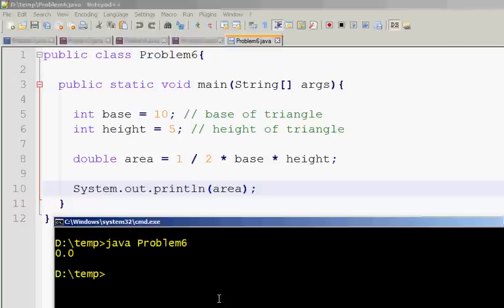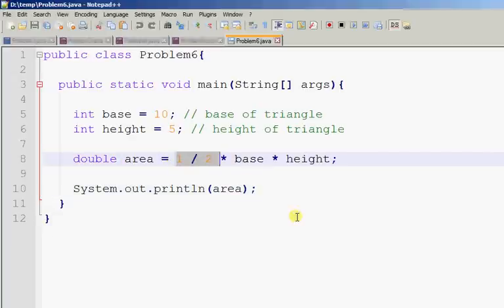0 gets printed out. And why is that the case? The bug lies here. The problem lies here. 1 divided by 2 is an integer operation. An integer divided by integer gives you an integer. So 1 divided by 2 is not 0.5. It's actually 0. So of course 0 times anything will give you 0. The answer multiplied by anything will still give you 0. So area in this case will always be 0. So how do you solve this problem?